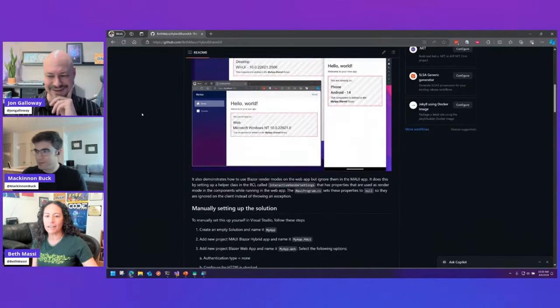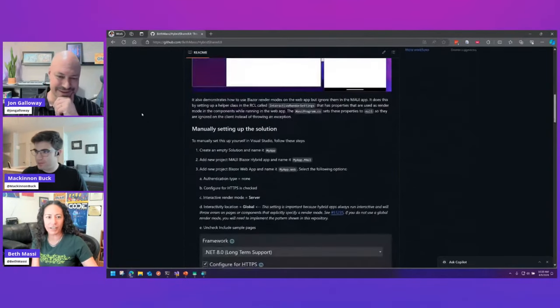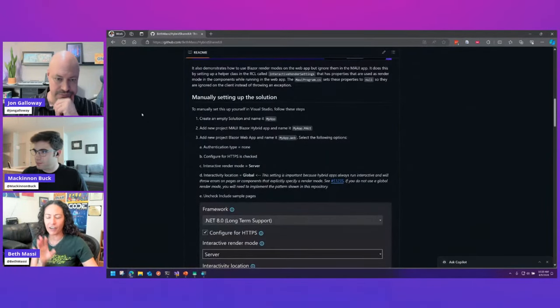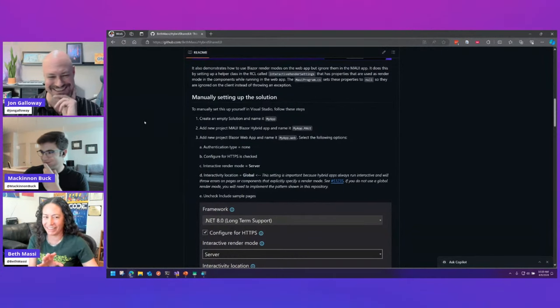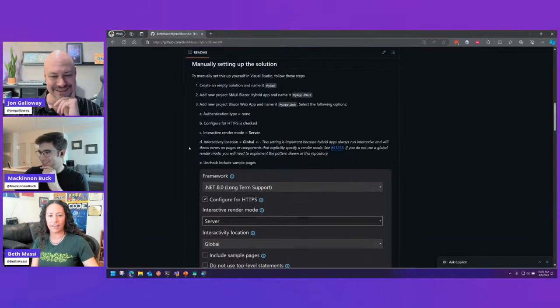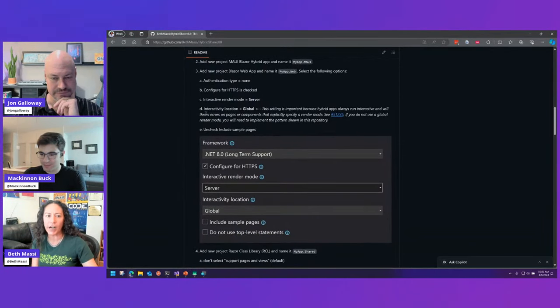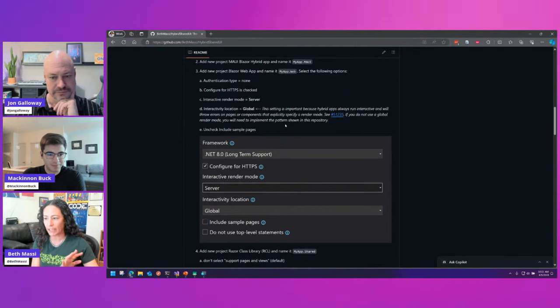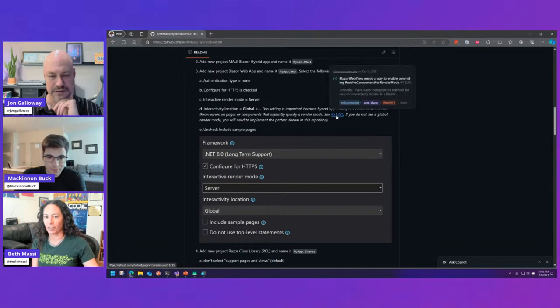Anyways, in this repository I wrote the instructions here if you manually want to set up the solution yourself. There's like 25 steps maybe. But if you use the interactivity location as global, then you don't actually have to use the pattern provided in here with that class. If it's just set as global, then it's only set on the web application, and you don't have to worry about it. But if you're doing per page component rendering modes and all the different cool rendering modes you could possibly do, you're going to need to implement the pattern shown in this repository for .NET 8. And I linked to the issue that we're planning on working on for .NET 9 here, so it'll ignore it for the Blazor hybrid apps.